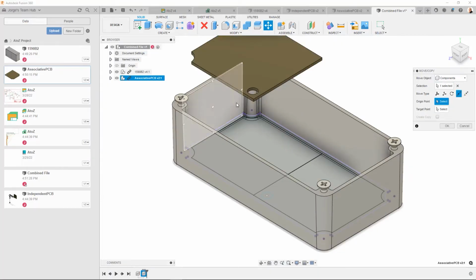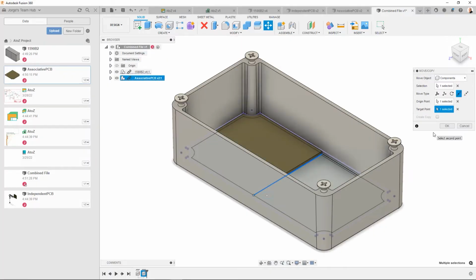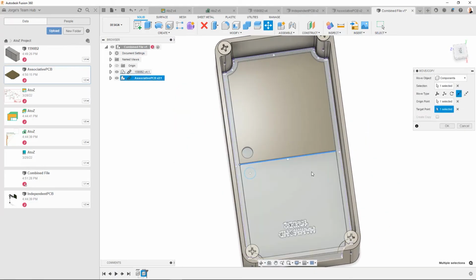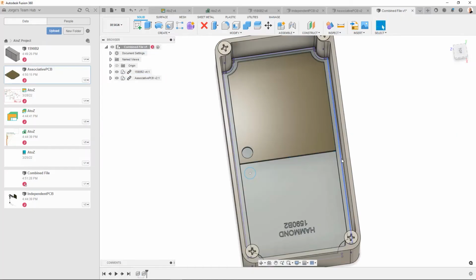Okay, and then I can do point to point. There we go. Okay. So this is the workaround. If you want to maintain that link, this is how you do it. So what I'm going to do now is I'm going to go ahead and close this file. I'll save it. Just say showed issue with Associative PCB.